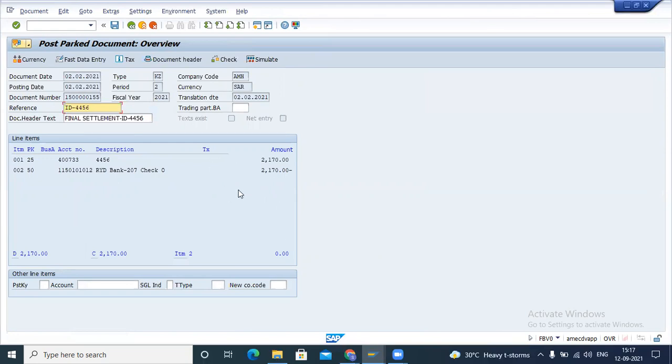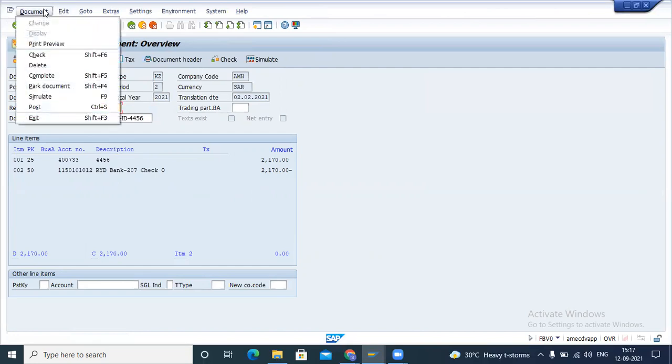So how are you taking the print for this? Just go to Document, and there is Park. Sorry, where? This one, yes. Document, this park document. But how are you taking the print? You are asking me now for the print. That one. Yeah, I click this one.